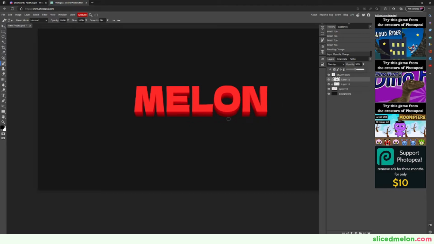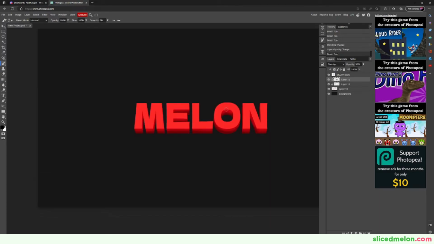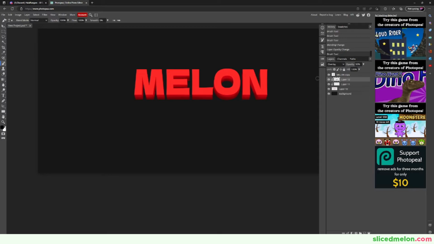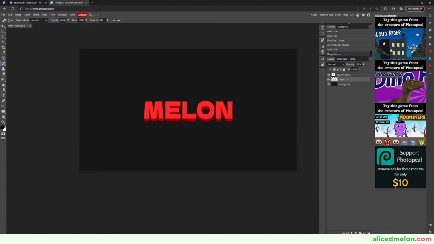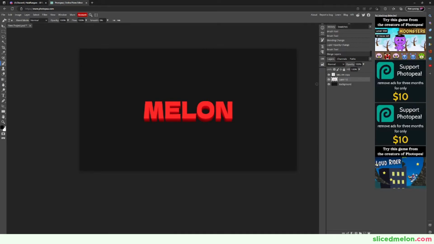Then adjust this. And we have some shading for 3D, so let's just select these layers and Control E to merge them. But as you can see, our text is looking really plain.